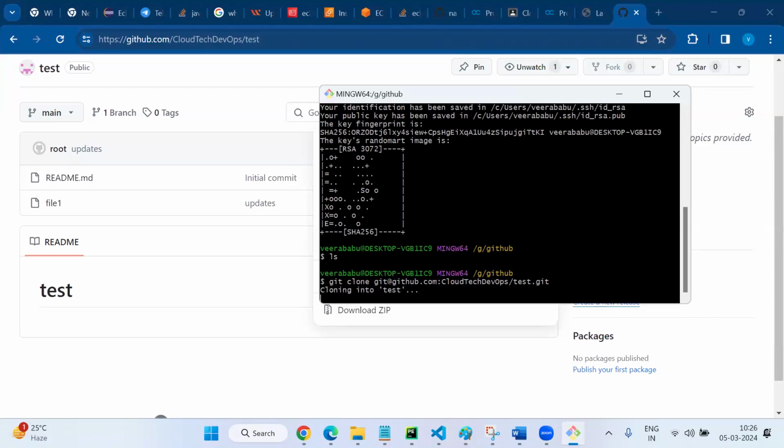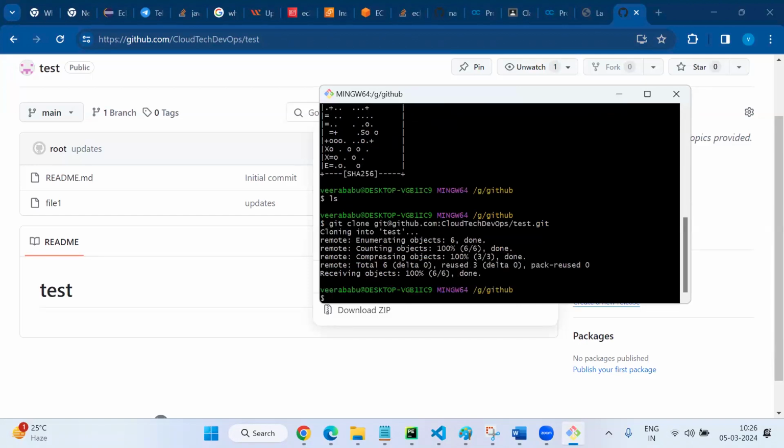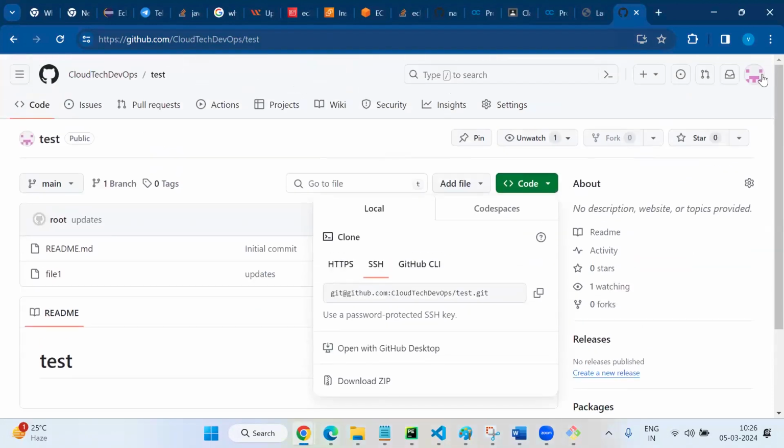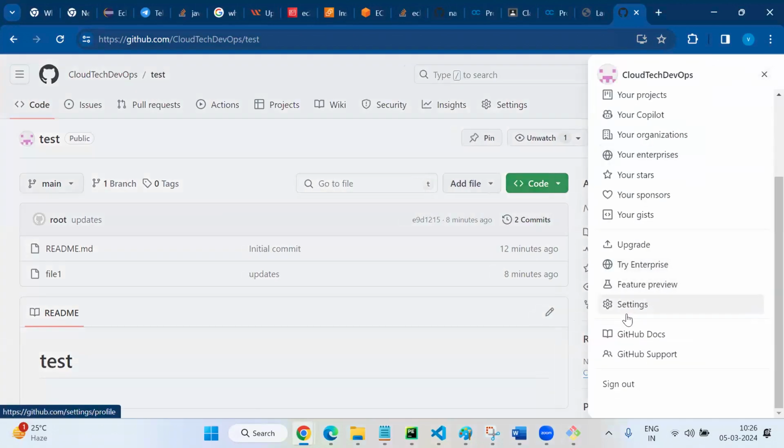So I have given my public key to GitHub. I'm saying, this is my public key, and I have the related private key, so you can allow me. Understand the difference, guys. This difference is very important.